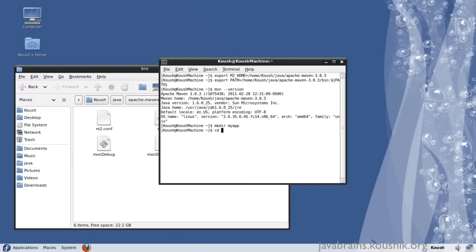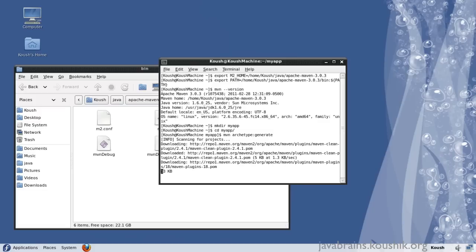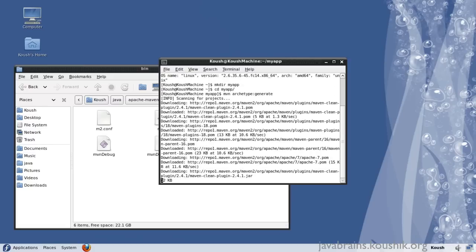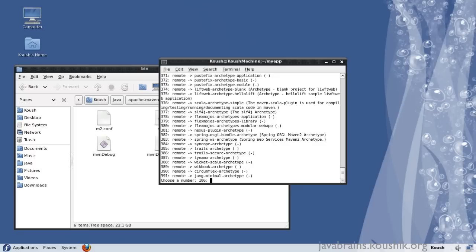Called my app. I'll go to that directory and I will use a command called Maven archetype:generate. When you run this for the first time, Maven will download all the required Maven plugins, and it takes a while. Okay, now after a whole lot of downloading, this is where we are now.